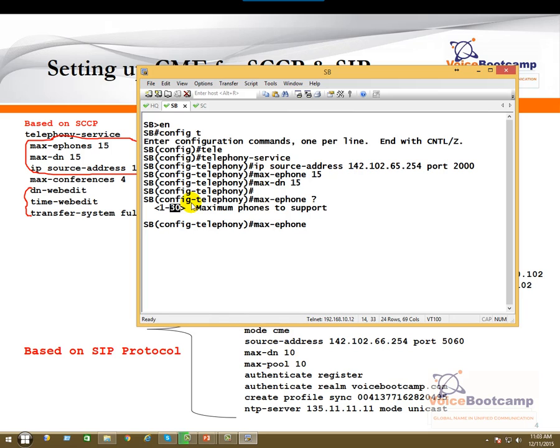Now, just because you have 30 phones that you can register to this does not necessarily mean that you are legally allowed to register 30 phones. So the number of phones that you can actually register to the system will depend on how many licenses you have purchased. If I say max-dn question mark, it gives you 150 directory numbers or extensions that can be configured on this particular platform.